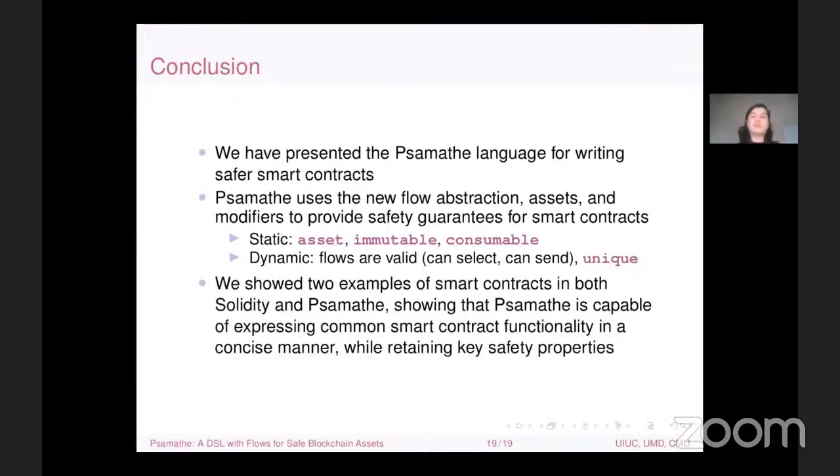Samathy uses our new flow abstraction, assets, modifiers, and type quantities to provide safety guarantees for smart contracts. Statically, we can guarantee that the assets will not be accidentally lost or duplicated, that immutable values won't change, and that consumable assets can be consumed only if we use a consume construct on them. And dynamically, we can ensure that the flows are valid, meaning that we can both select the values we want to select and that we can send those values to the destination. And we can also check the unique modifier.